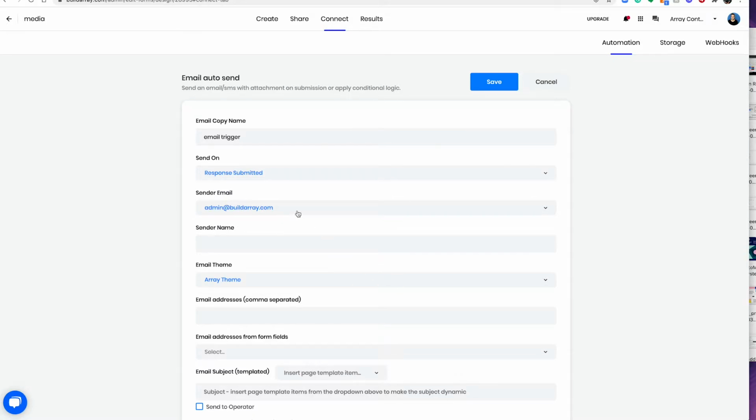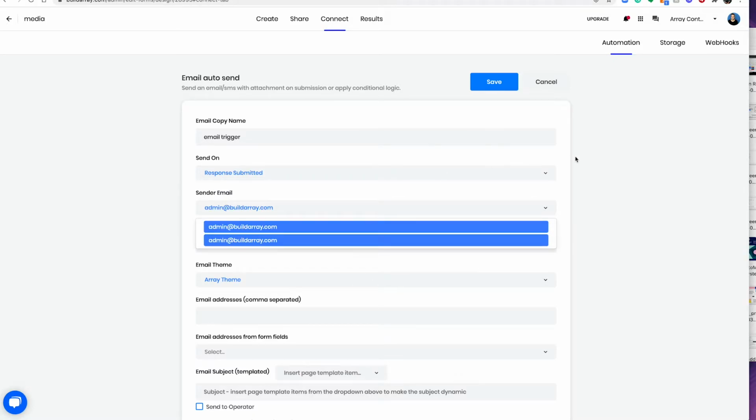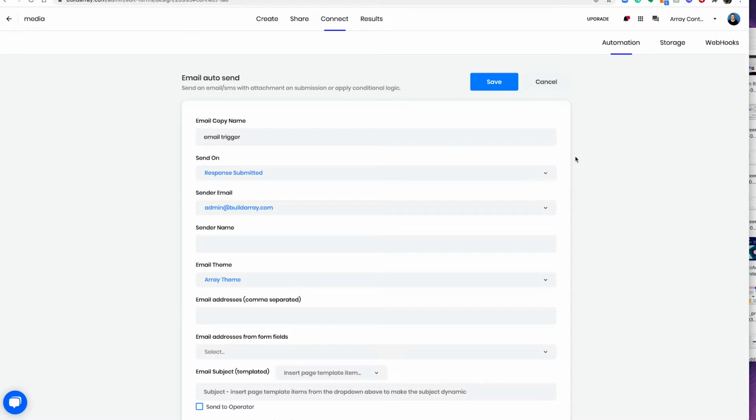Now, the sender email by default is going to be using the Array admin email. If you'd like that changed, please reach out to your representative or us on the live chat, and we can have it set up so that you can use your own custom email delivery domain. Then the sender name is something that just comes up. So I'll put my name, I'll just put Matt, for example.